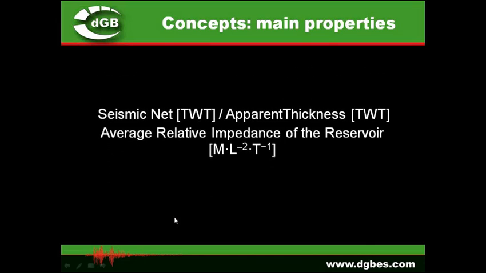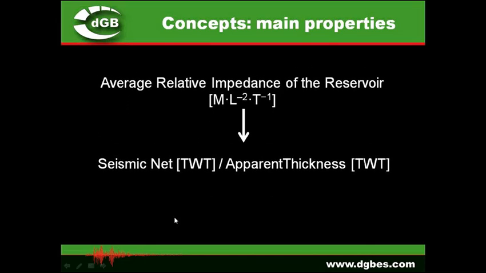The key assumption, or what we're going to prove during this webinar, is that if you know the average relative impedance of the reservoir at a certain point, then you can say something about the seismic net to gross. And if you know the seismic net to gross, you can, of course, very easily multiply out that apparent thickness and arrive at the seismic net in two-way time. But you can also extend it one step further and actually arrive at the seismic net that is in depth. And that is what we will do today.